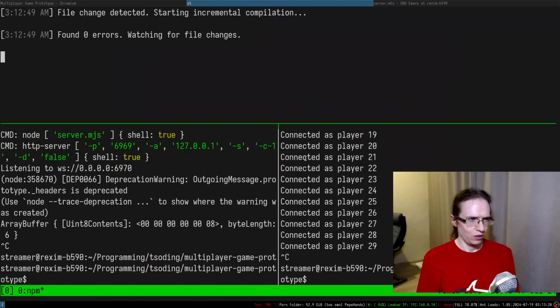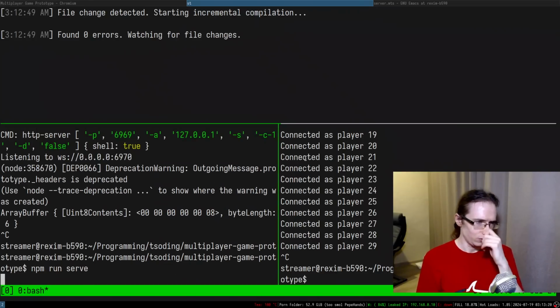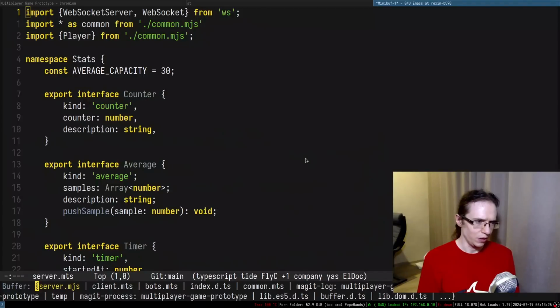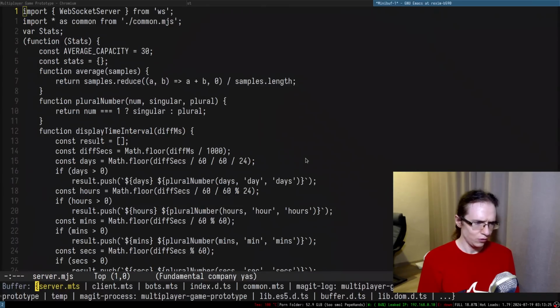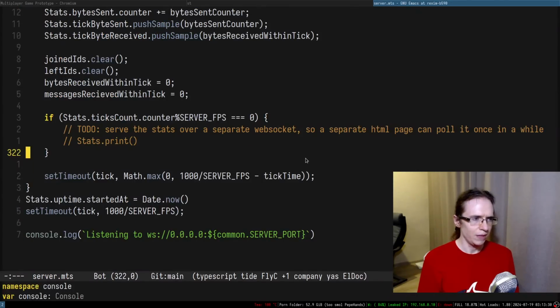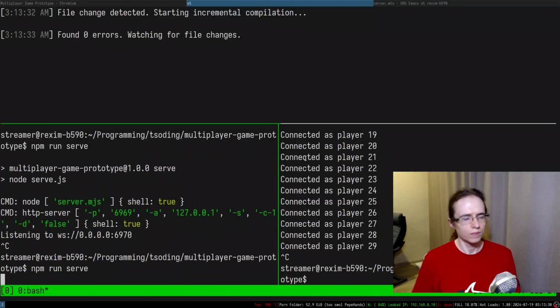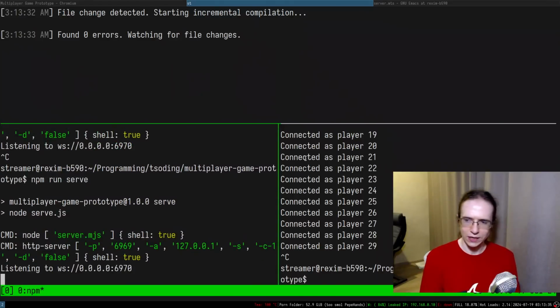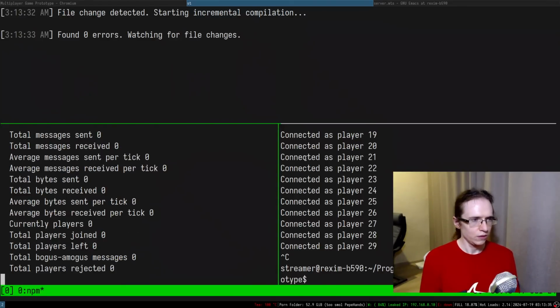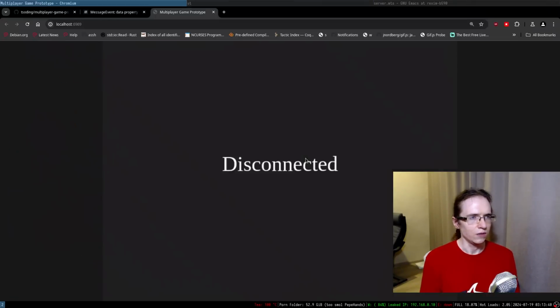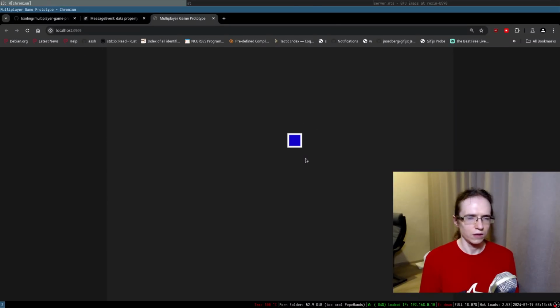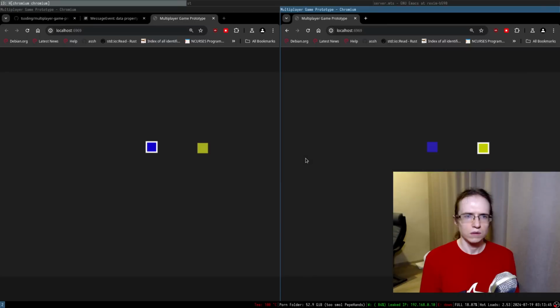Okay, so let's try to run the server. The server is messed up, by the way. I need to bring back the logging. All right, so here's what we have. All right, I can move around. Okay. I can bring the second player. Okay, so that's cool.